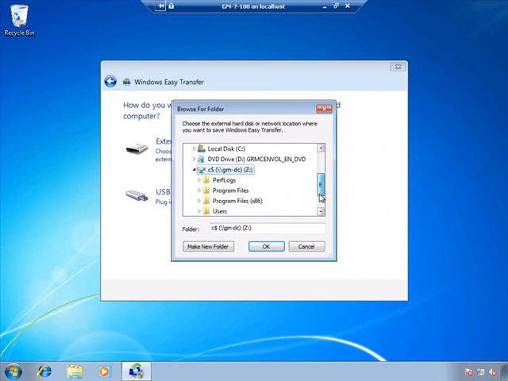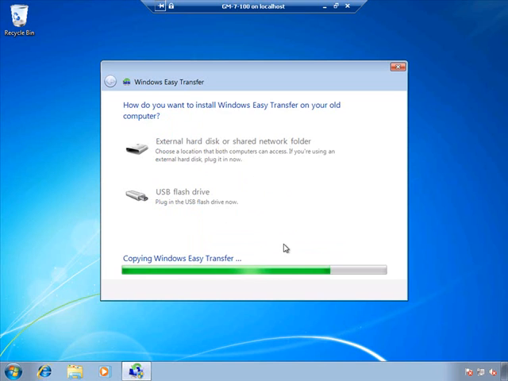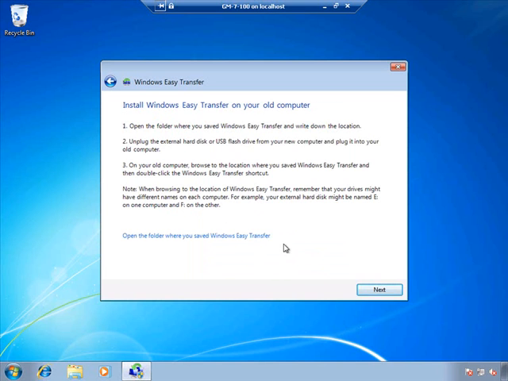And you'll see here now that I've got a few folders here. I'm going to make a new folder called Transfer, just so that I have a place to put all this stuff. I'm going to put it on the GM-DC server, which is the domain controller for this site, in a folder called Transfer. Windows Easy Transfer is now going to get copied over to that location. And now I'm going to have to open this folder and follow these instructions from the old computer.